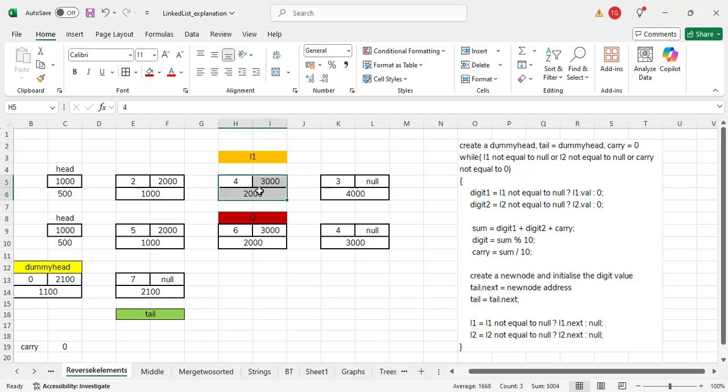So I will be in the second element of the first linked list, second element of the second linked list. Now go to the while loop, check L1 not equal to null. Actually L1 is pointing to 2000. Condition becomes true. I'll go inside. I'll extract the first digit from the second element of the first linked list and second element of the second linked list. So 4 will be stored in digit 1, 6 will be stored in digit 2.